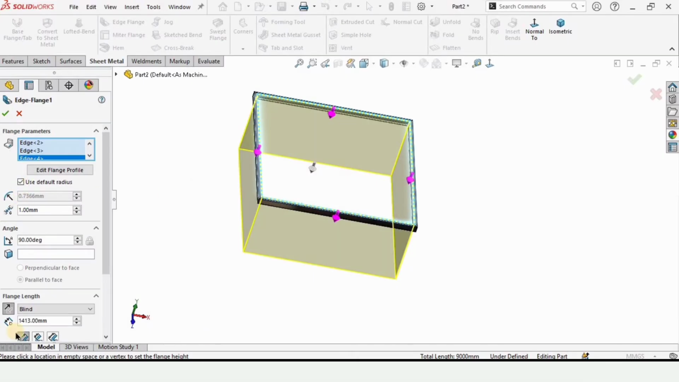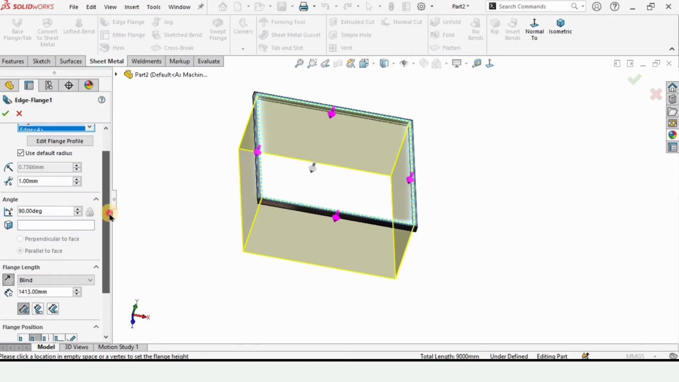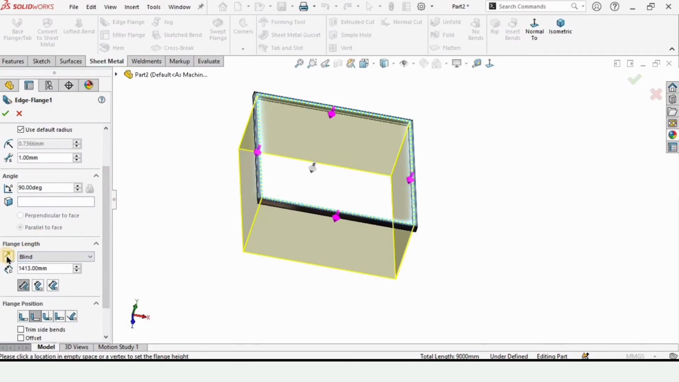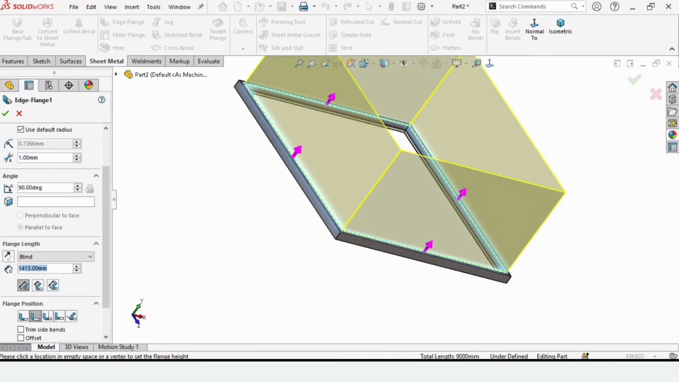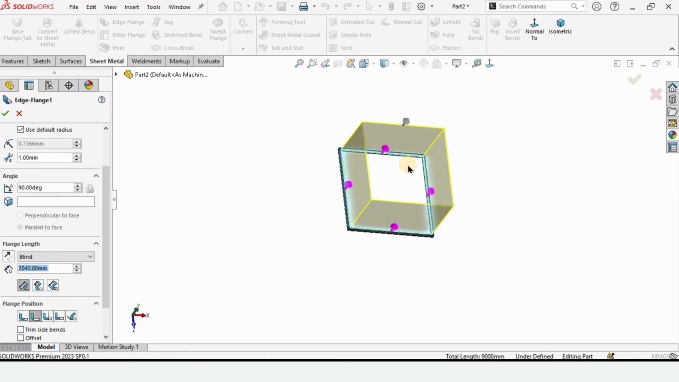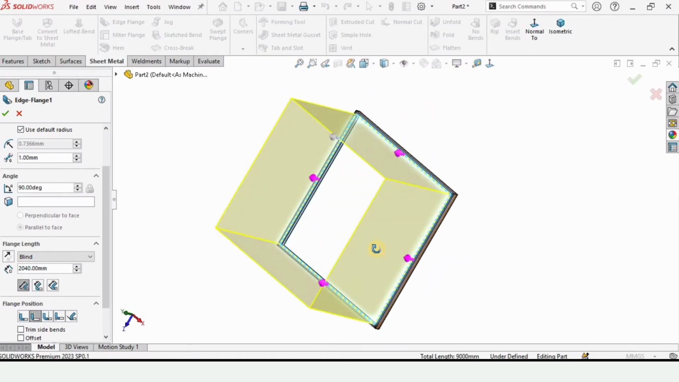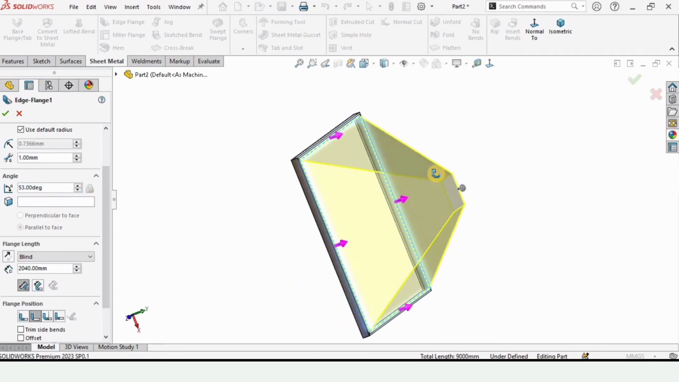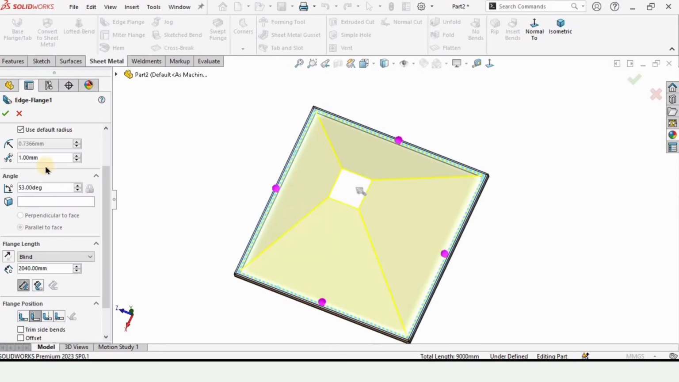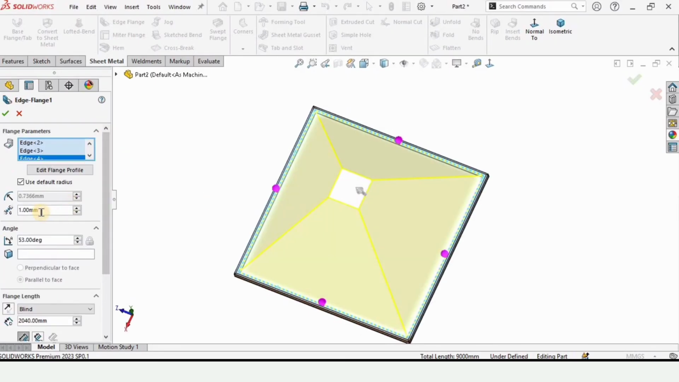The direction is also wrong, so how to change it, let me show you. Here is the option for the direction. From here you can make it correct, and here you need to specify the length of these walls of the hopper. So I have specified 2040 as length, and from here you need to specify the angle. Right now you can see this is a box like shape. And when you specify the angle as 53 degrees, here you can see this is the hopper like shape that is created.